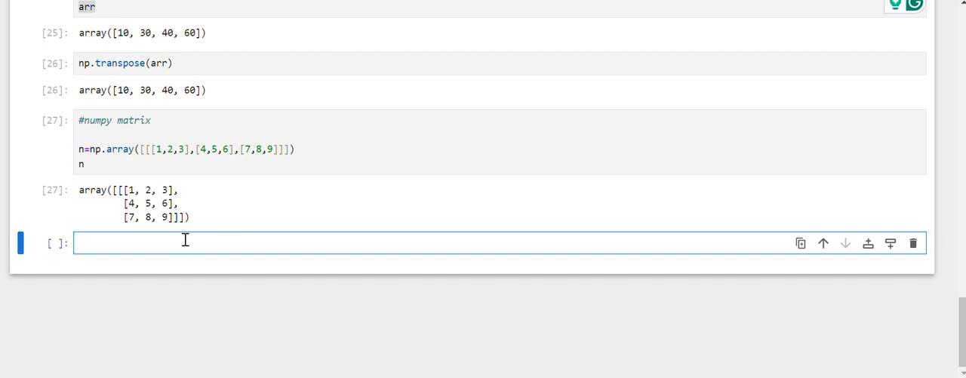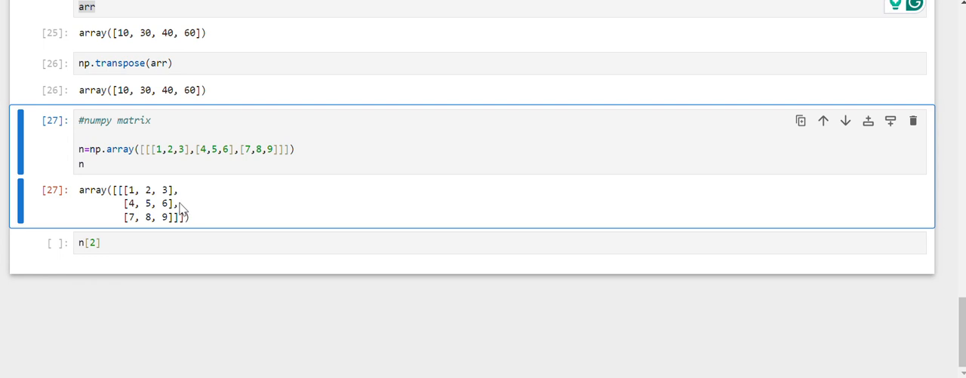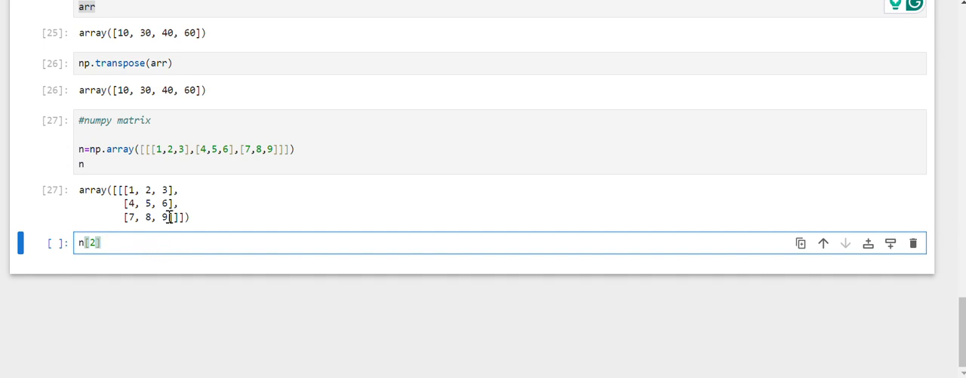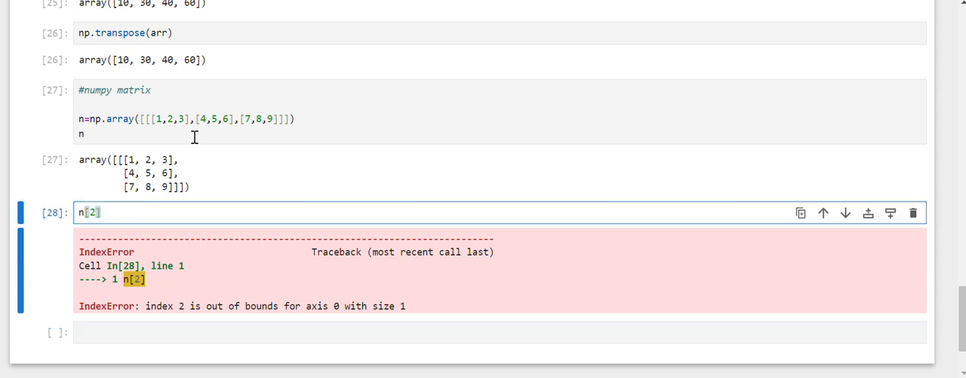So here if you see n of 2, the array index will always start with the value of 0. So the first row is 0, 1, 2, and this side from top to bottom also 0, 1, 2. So if you see n of 2, it will give the second column, 3, 6, 9. Let's see. So this one is n of 2.